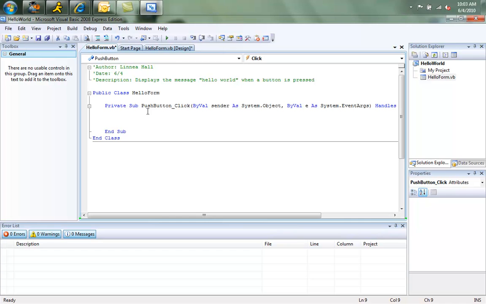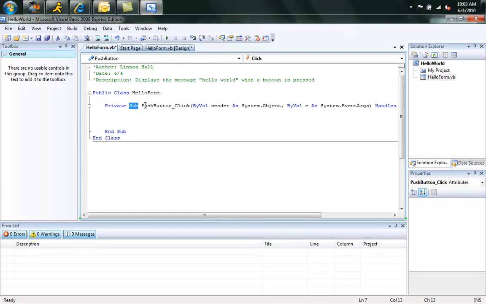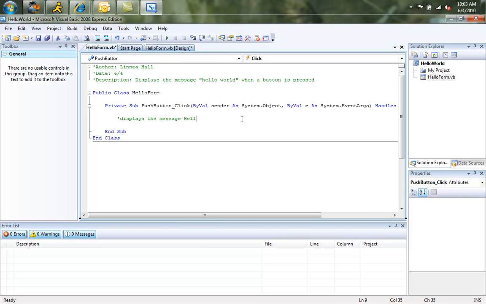Okay, the next thing we're going to do is put in our first sub procedure. Now notice it says private sub, that means sub procedure. Push button underscore click. This is the event procedure. This is saying when the user clicks on the push button, it's going to do all this stuff. Now, whenever you do a new sub procedure, you always have to put a comment that explains what that sub procedure does. And we're going to say displays the message hello world.